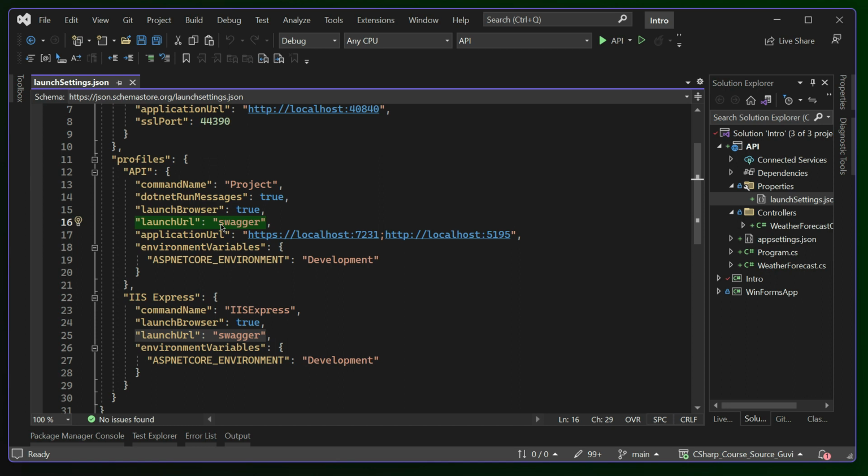If you want to change it, of course you can change it to any specific controller. That shouldn't be an issue. Apart from that, you can see the application URL. Which one should I use? That's up to the configuration. One is for HTTPS, another one is HTTP. And then the environment variable setting, which is the development environment.